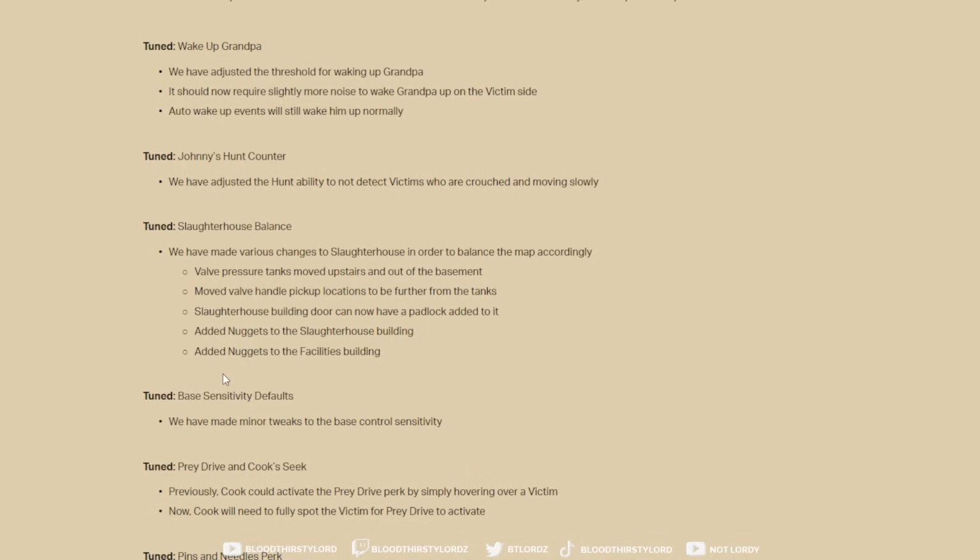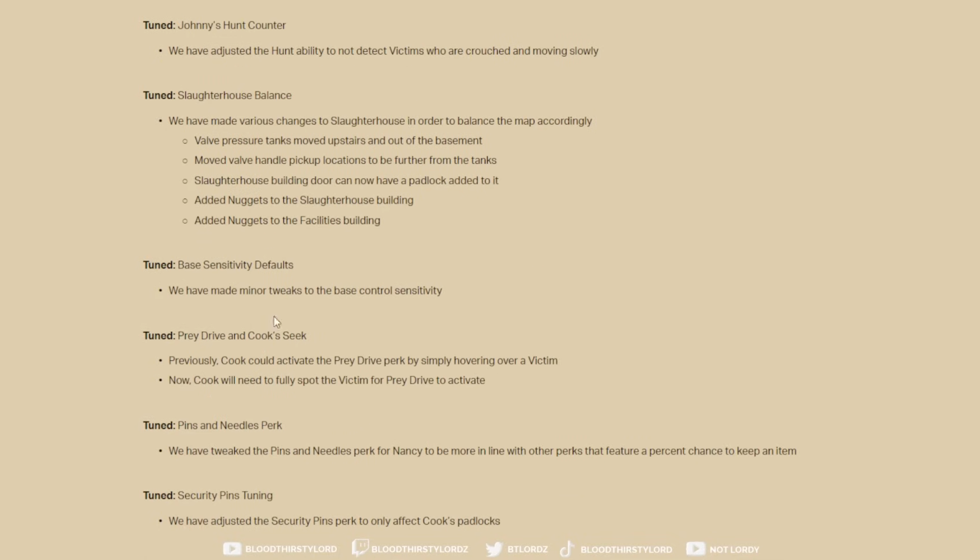Added nuggets and other nuggets to both areas as well, AKA more sound emitters on that map, which is great for chicken builds and such. Now, Prey Drive won't activate properly. You have to actually fully scan a target in order to get the benefits.